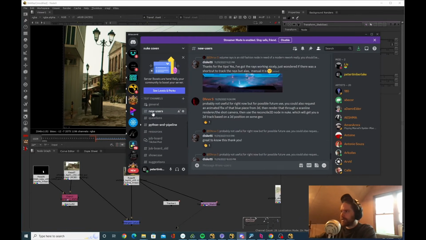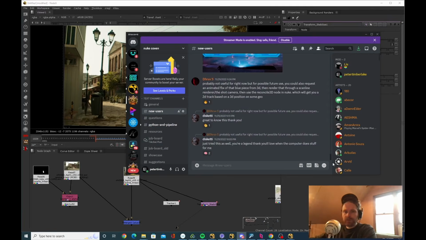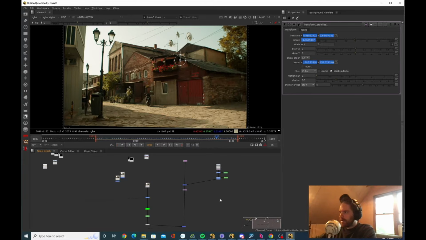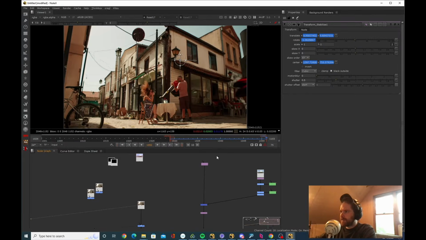If we're a new user, we can use this new users thread and we can just ask our question. We'll probably want to include a screenshot of our problem and maybe even a video of what's not working, and maybe explain things that we've tried and ask for some potential solutions to our problem. Okay, so let's leave this shot behind now and move on to a new shot. This is going to be shot 70.